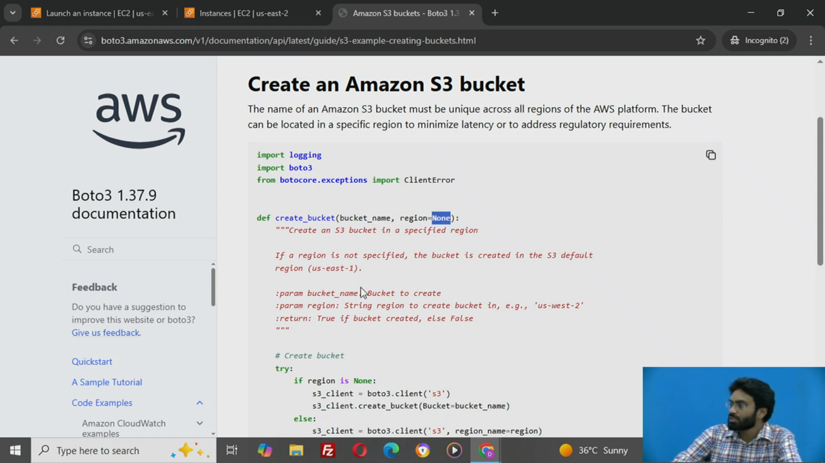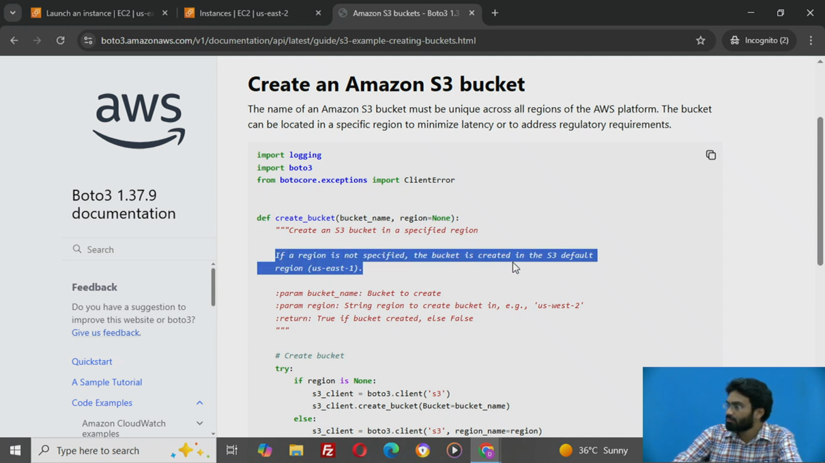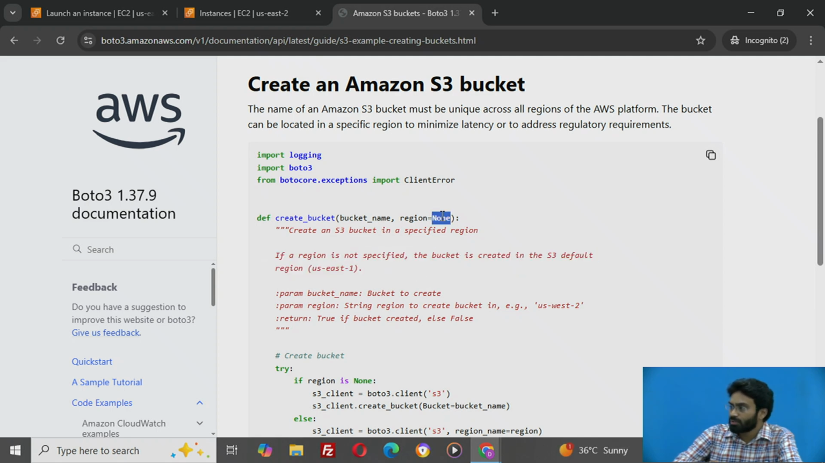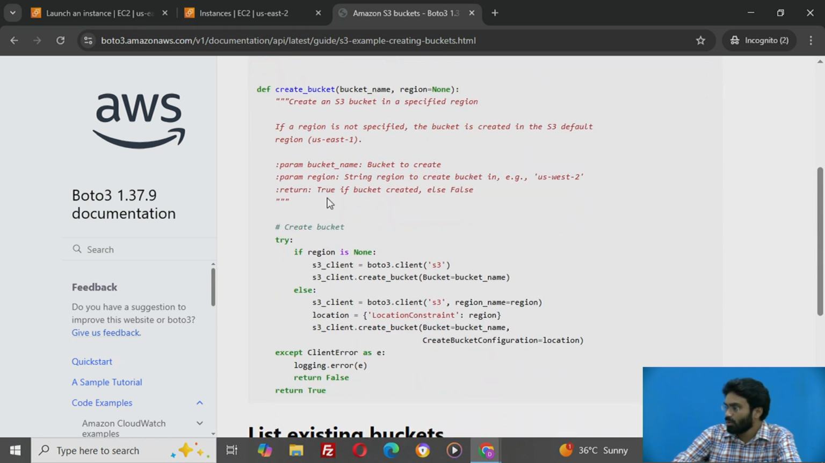In whichever region it allows us, as very clearly mentioned in the documentation here. Since we are not specifying any sort of a range, you can see we would have the bucket in S3 created by default under US East 1. So we also have other features like bucket name, so it's not defined anywhere.